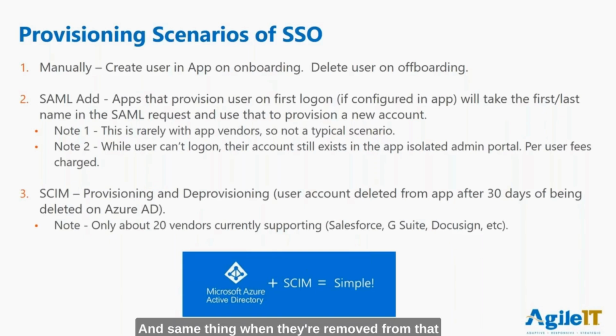And same thing when they're removed from that group and or deleted from your Azure AD, 30 days after that account is deleted, it's known as a soft delete, it will actually then hard delete it in your web app. So just in case someone accidentally deletes an account, you can re-enable it within 30 days and they're not going to be deprovisioned from all their apps. That's actually not configurable right now, so unfortunately we can't make that quicker, but that's just the standard Azure AD soft delete process.